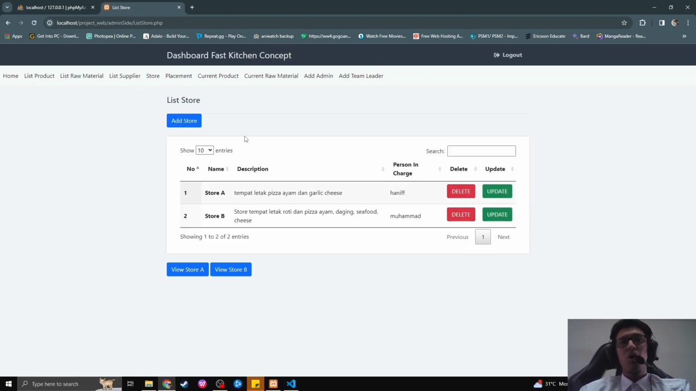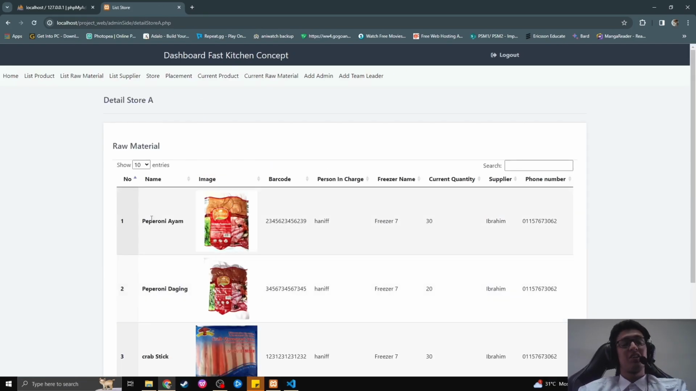Next is the store. Basically the store shows what kind of product or raw material has been stored in the store. So we can add store, update and delete the store. We can view it. For example, store A, we do have pepperoni ayam and pepperoni daging.